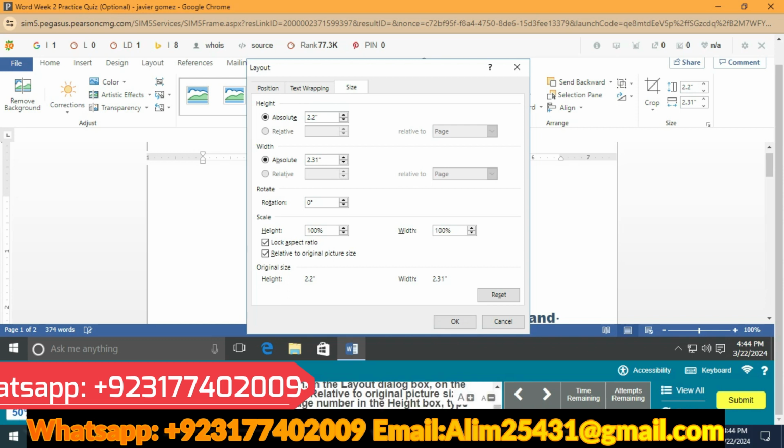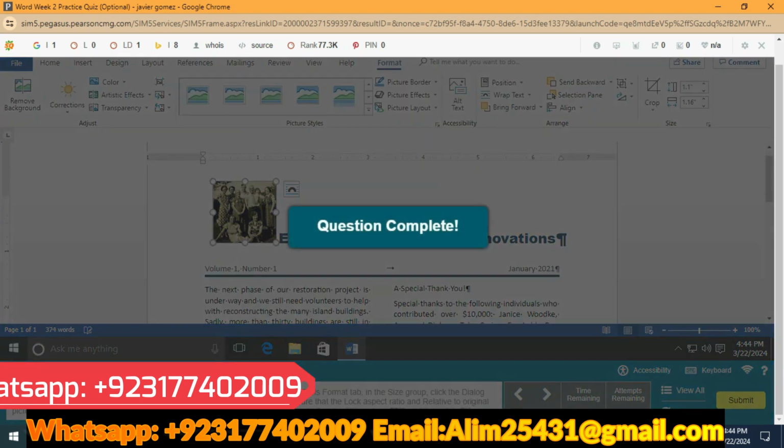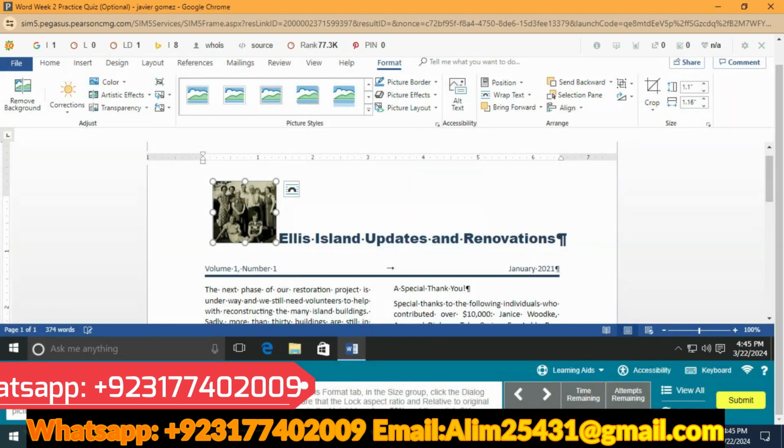Under the Scale, select the percentage number in the Height box and type 50. Here we will type 50 and press OK. Our fifth question is now complete.